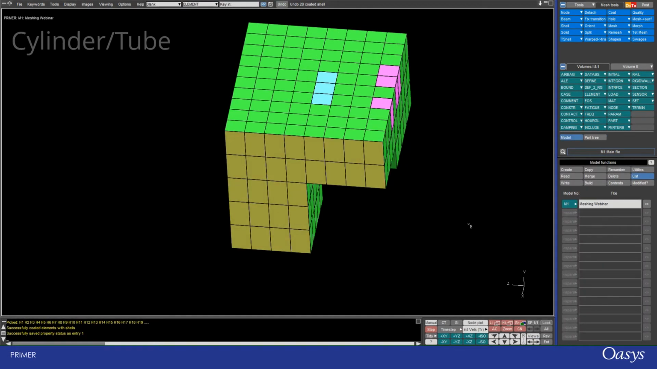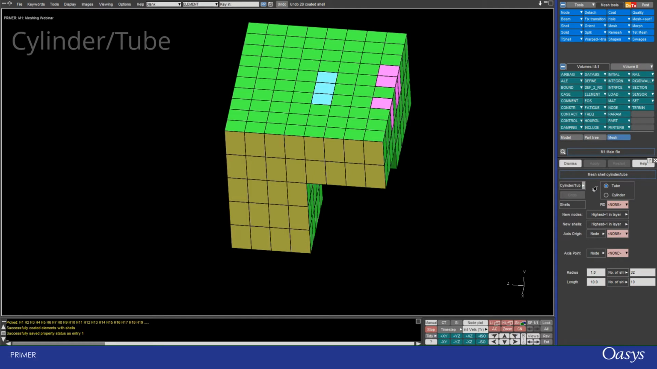Next, we're going to look at how to make cylinders and tubes out of shells. So mesh tools, click on shapes and then cylinder. And we can see that we have two options, tube and cylinder. So I'm just going to leave that as tube to start with. We need to define a part for the shells to go into. So part 6, and then we can define an axis origin. So this is where the tube will start. So pick one, might as well pick this node here.